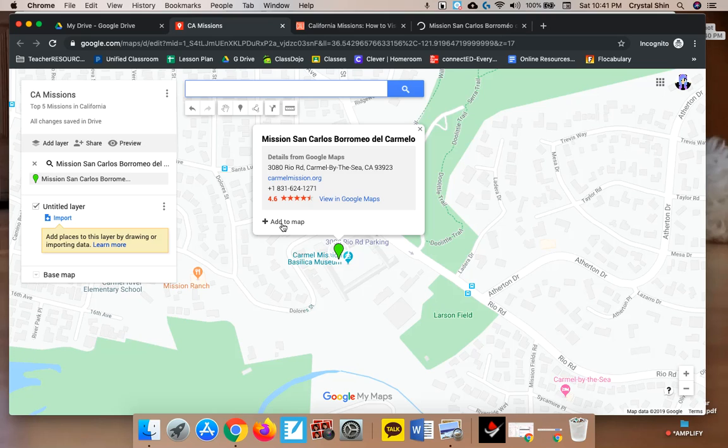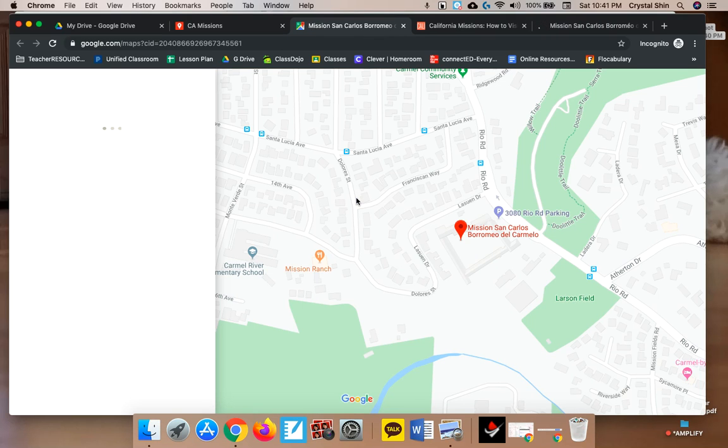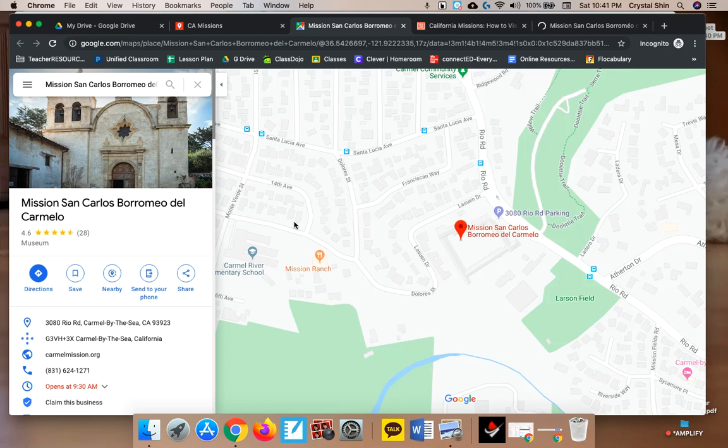So before I add it to the map, I want to show you a pretty cool feature. If you click on View in Google Maps, what this feature allows you to do is take kind of like an interactive field trip to the actual mission.